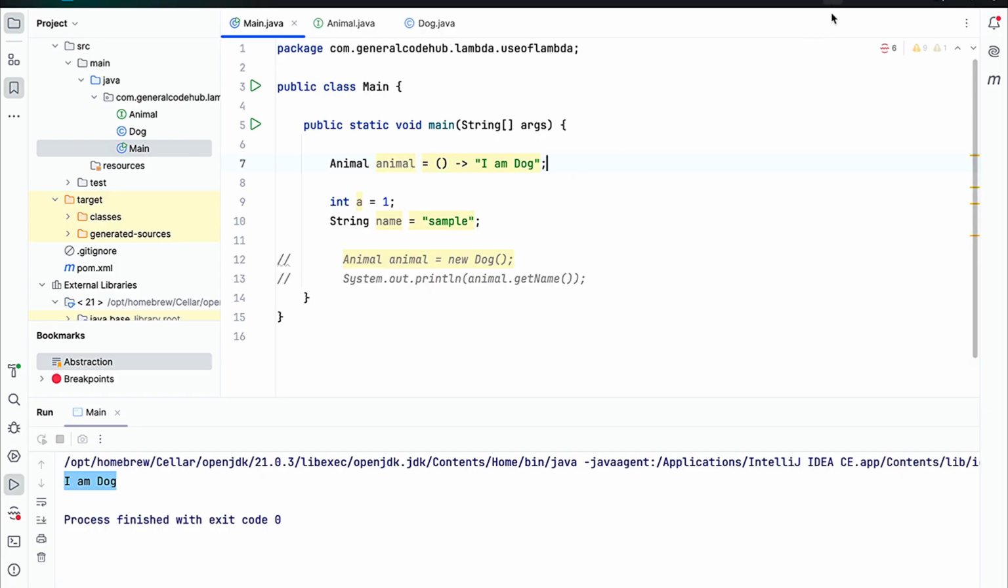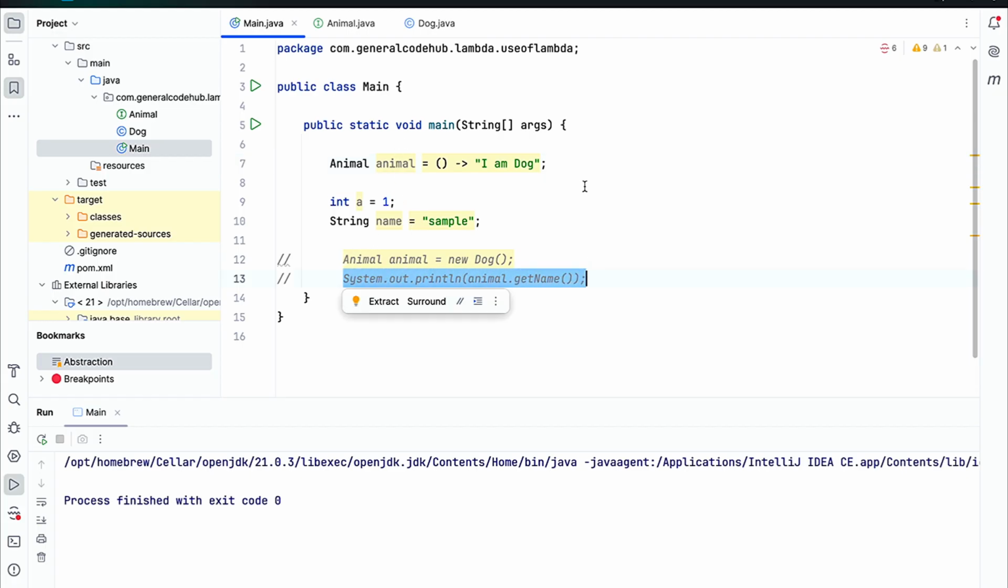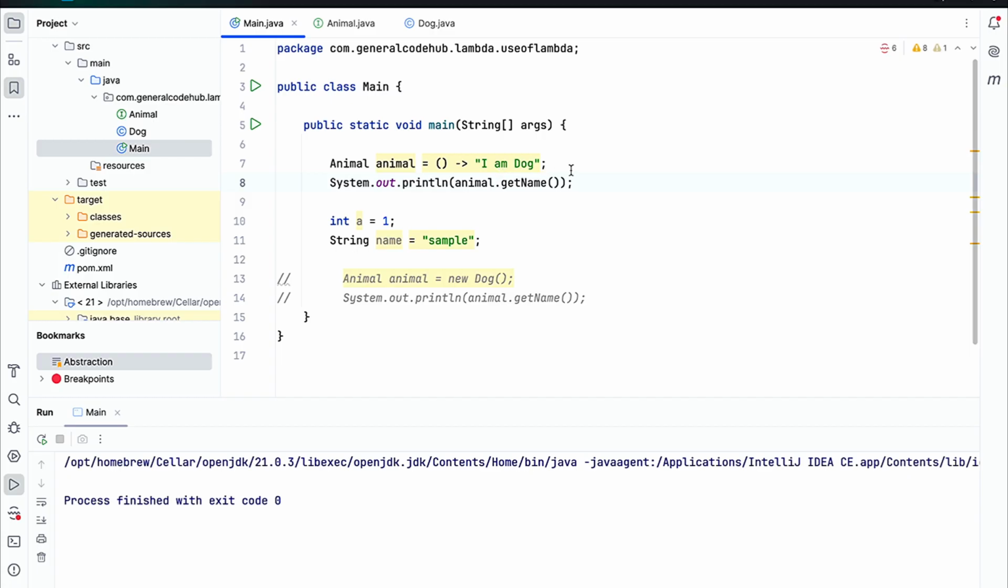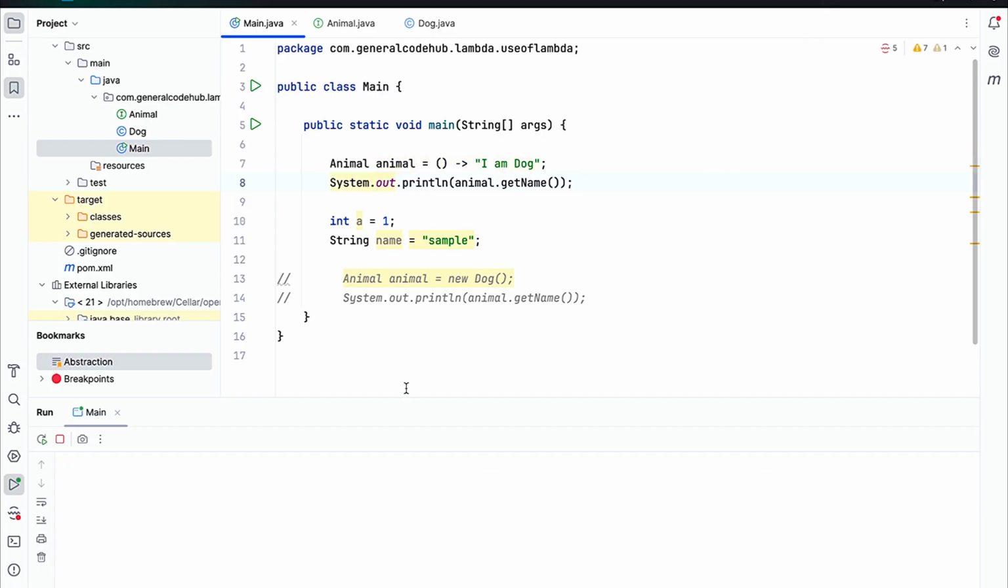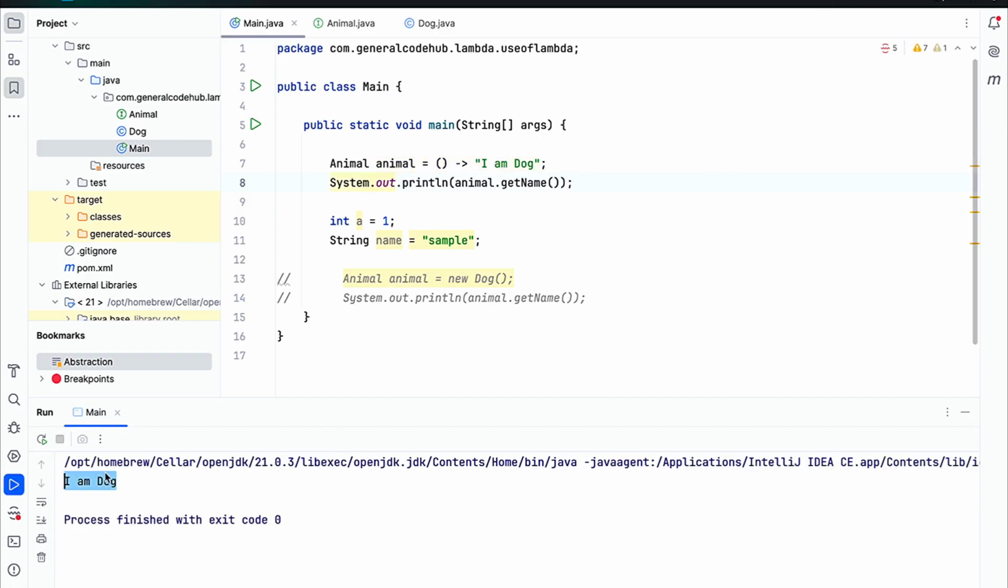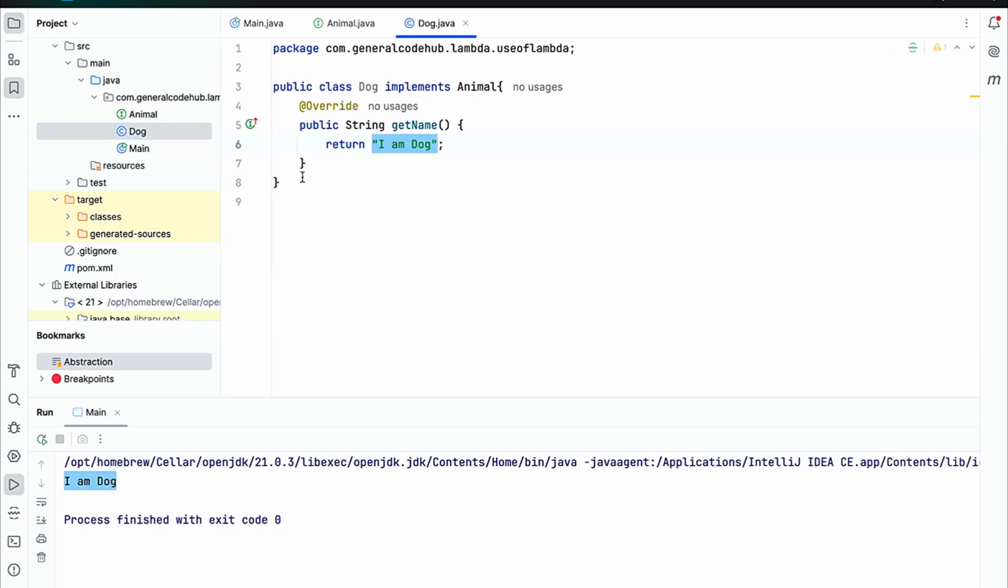When I print it, it will give the result. So in sysout I will call this method, and it will print "I am dog". So there is no need of writing a separate class.